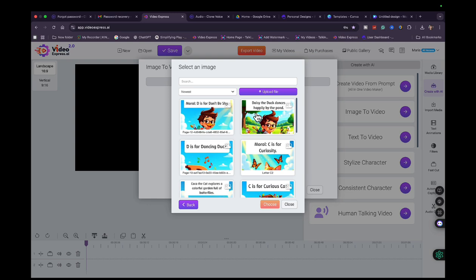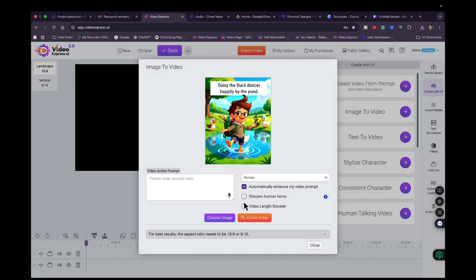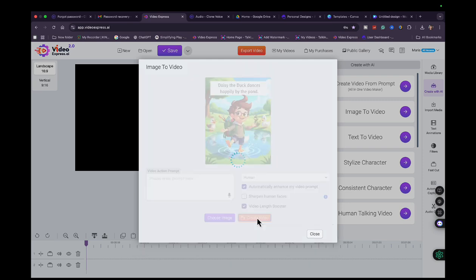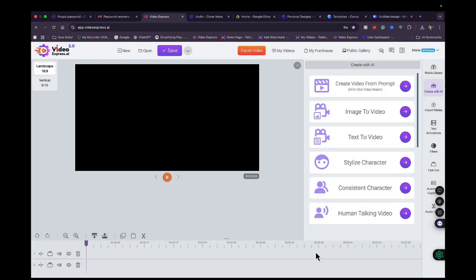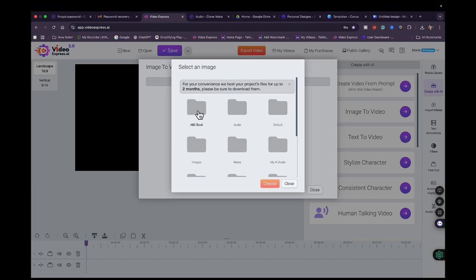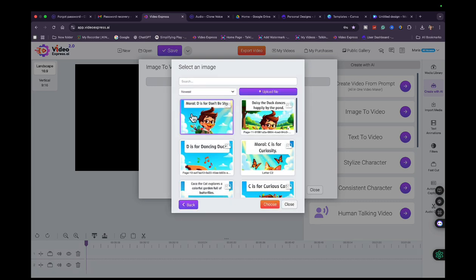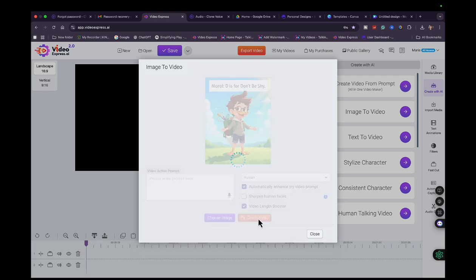Now I'm gonna do the story. Okay, choose the story. There you go, your video length booster, just boost it, and then let's create a video. So let's go back to the other one, image to video. Select your image, go to the folder, and I'm going to do this moral. Okay, video length booster, and create a video.